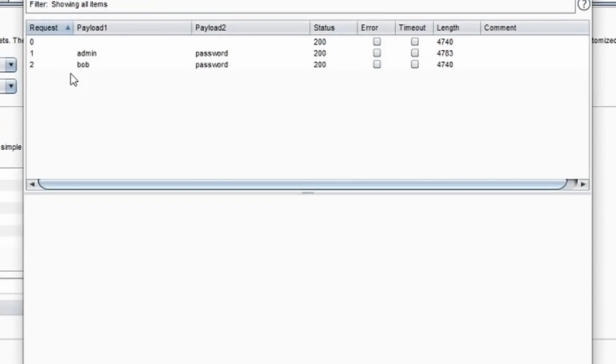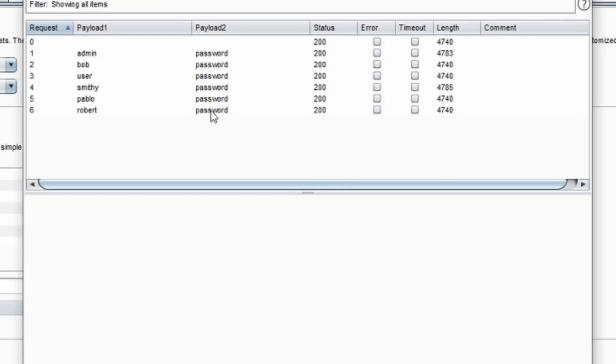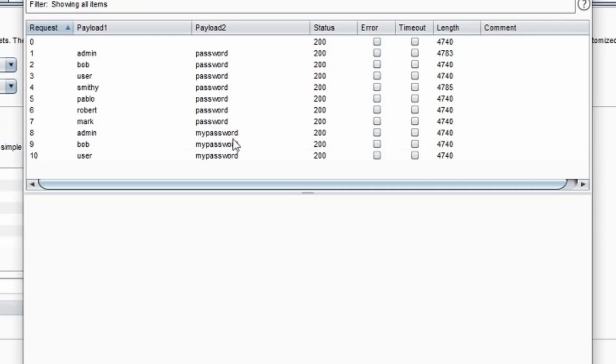Notice that the payload position 1 value is variable in each request, but for the payload position 2, the first value from the payload list is being used. Once the payload 1 list is completely exhausted, the same thing will be repeated with the second value from the payload list 2 and so on.